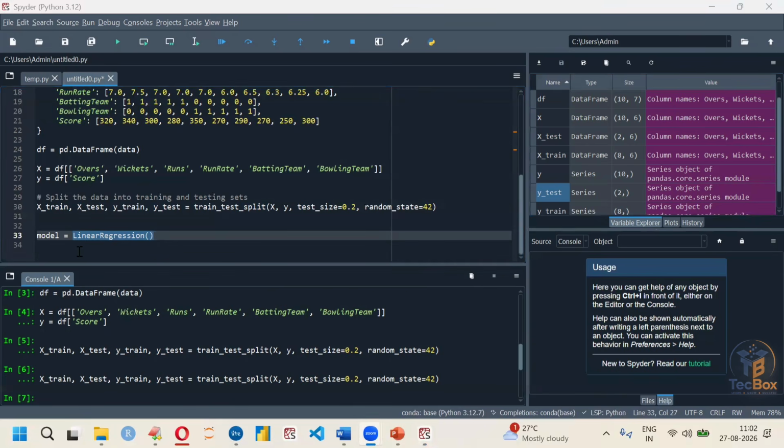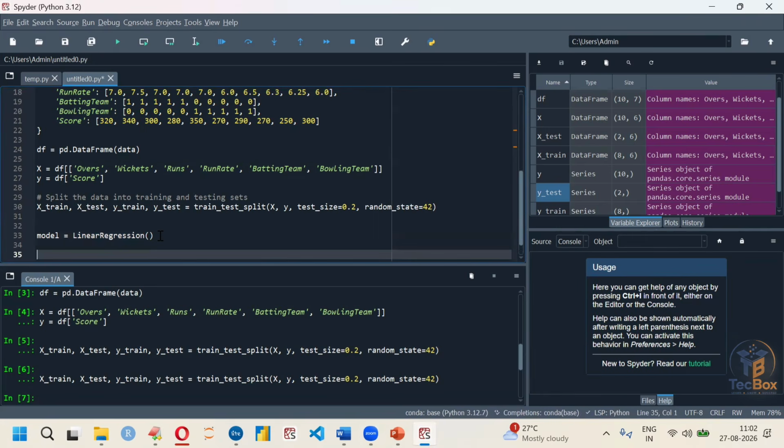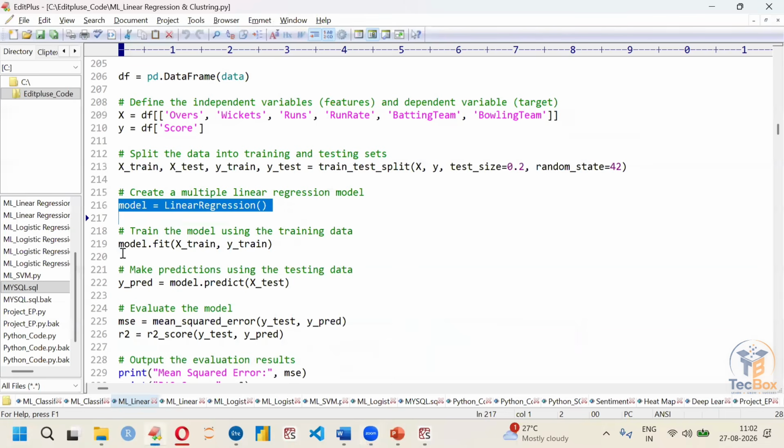But as you see, this model has not yet learned anything. We have created an empty linear regression model. It is not doing anything as of now. So now what we are going to do is the next step. Come here, the next step.